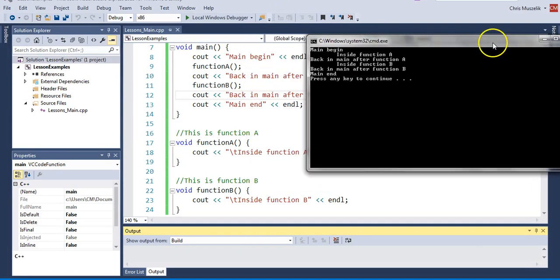So what happens here, right? So this is my output. So we begin in main, we jump into A, come back into main, jump into B, come back into main, and then finally finish main, and that's the end of our program.